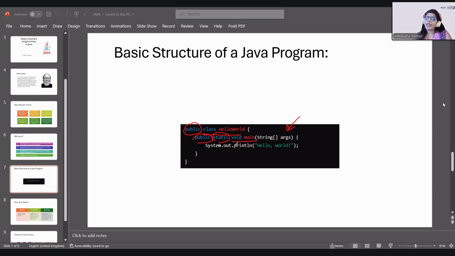System.out.println is the function, like print is a simple printing function. System is a class. Out is an object. And println is a function that prints something, right?